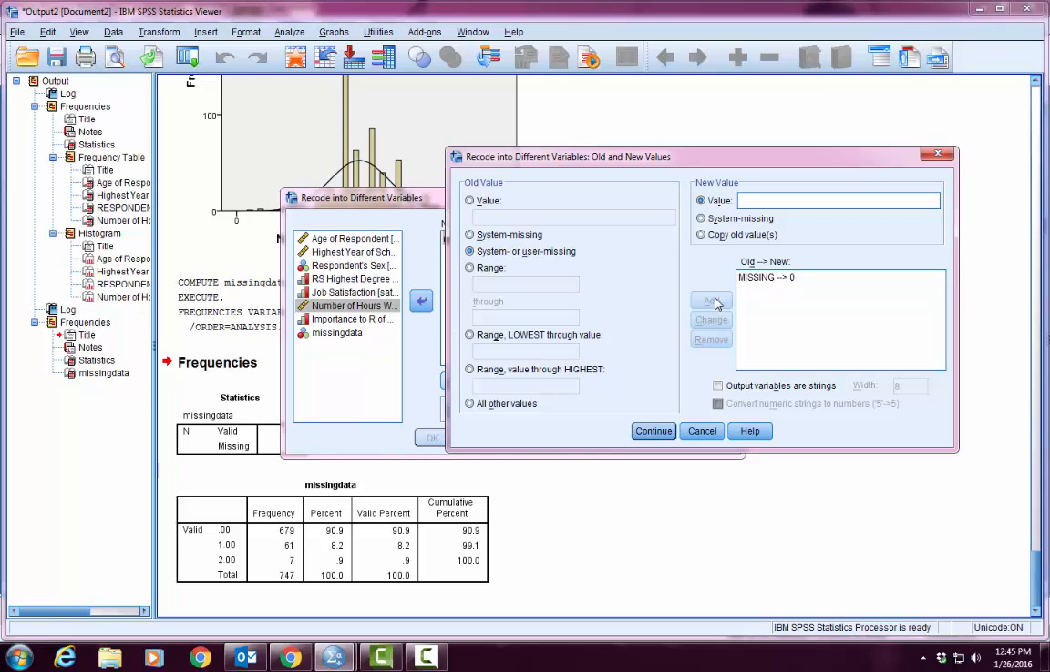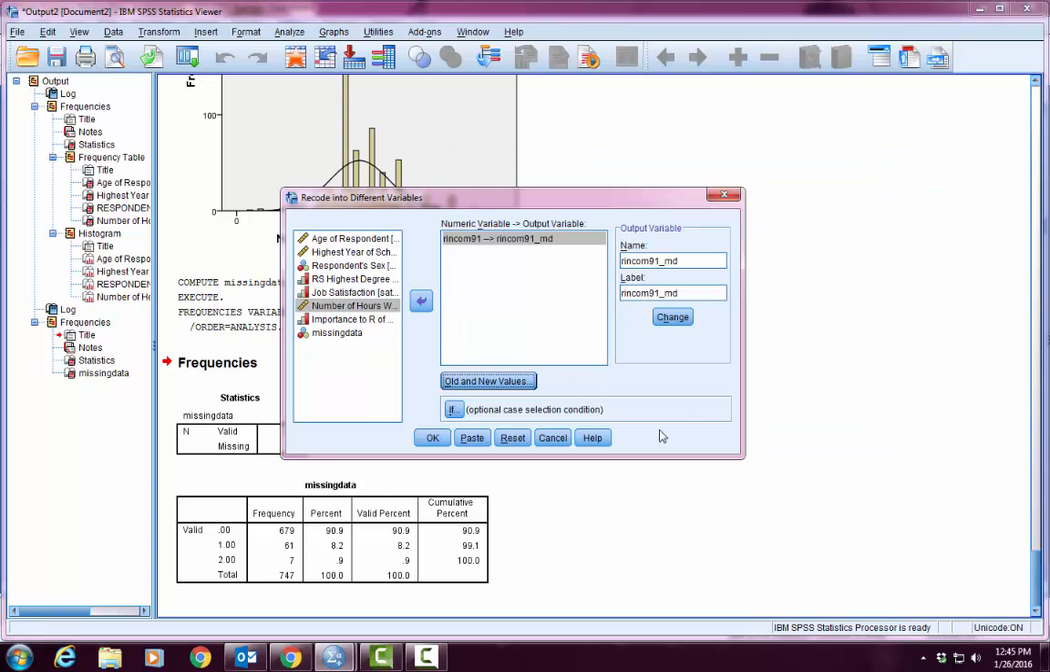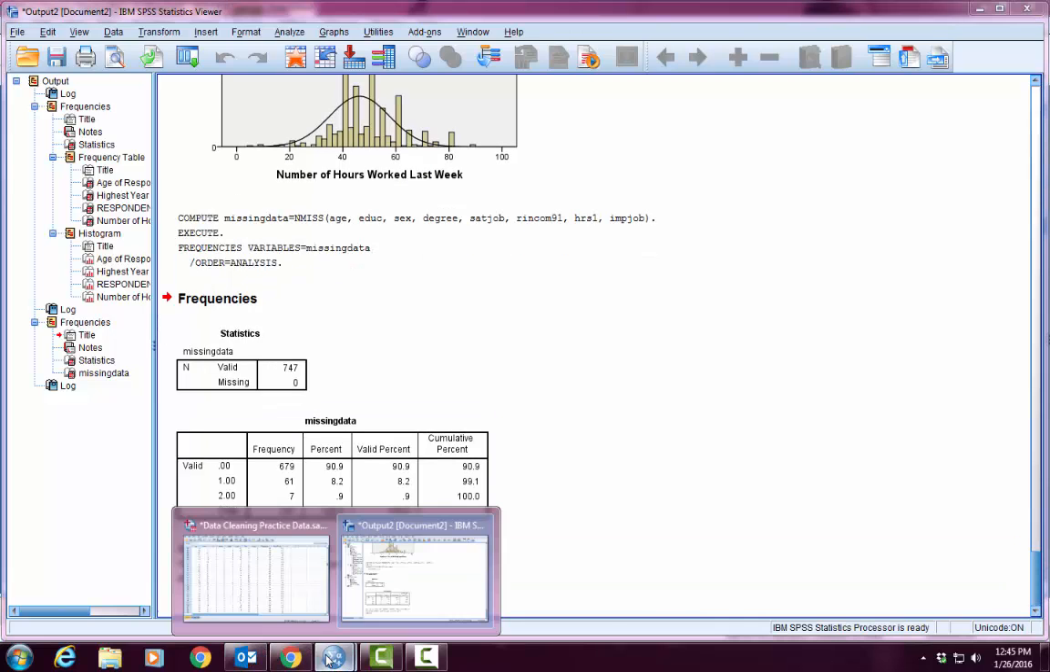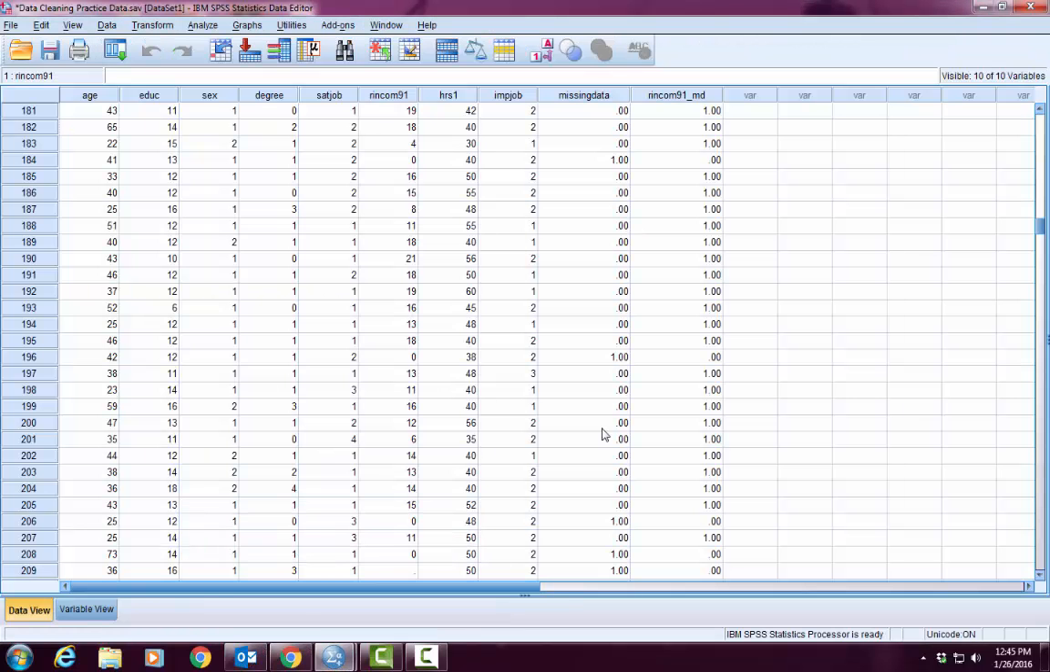And then now we're going to do this again, right? And we're going to say the old value is going to be all other values, and the new value is going to be 1. Super easy stuff, right? Okay, we've added both of those, and then we're going to hit continue and go ahead. So now you can see here when we look at our data, that we've got our missing data dichotomous variable.